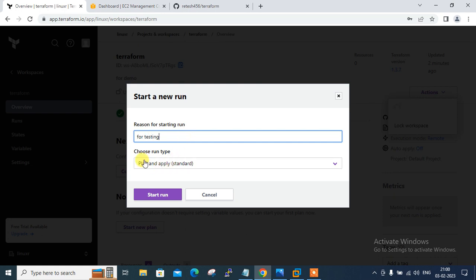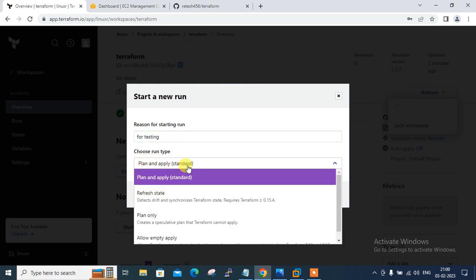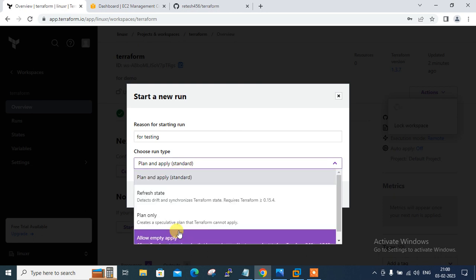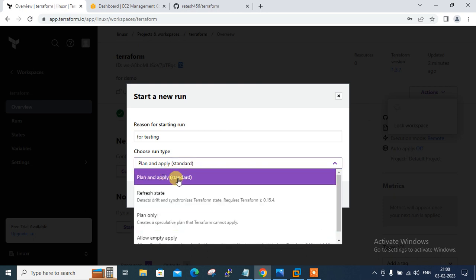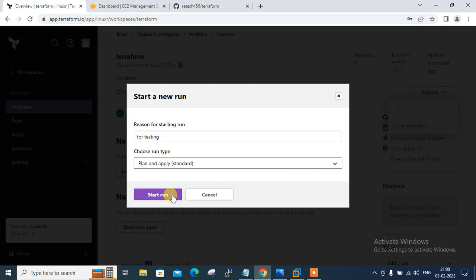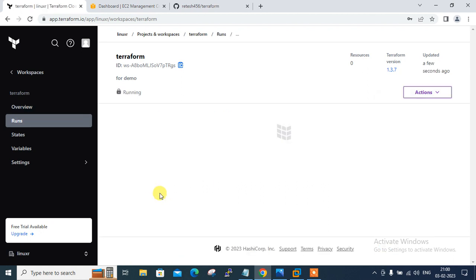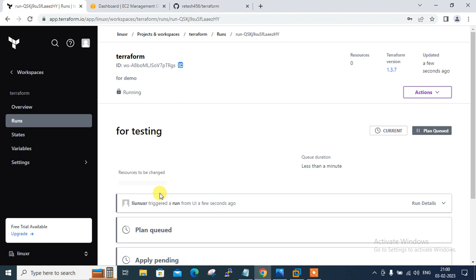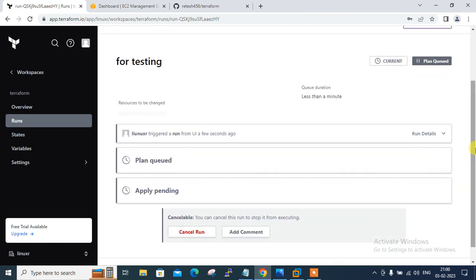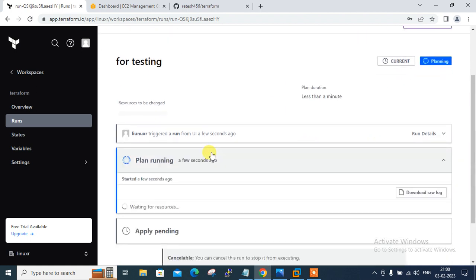And then choose the run type, which type you want to run: refresh state only, or plan only, or plan and apply. The choice is up to you. So I want to go with plan and apply. Okay, start the run. So let's see what happens. Now it started for testing. Scroll down. So the plan is in running condition, you can see that.